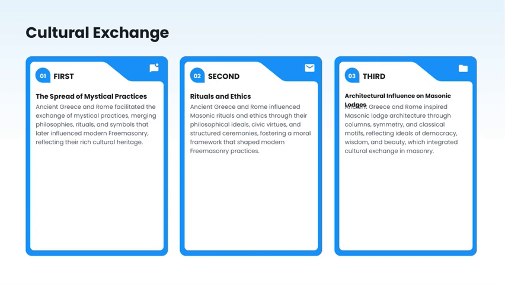Lastly, the architectural influence of Greece and Rome is evident in Masonic lodge design, especially in the use of columns, symmetry, and classical motifs. These architectural features reflect core ideals like democracy, wisdom, and beauty, highlighting how cultural exchange has deeply enriched the symbolism and aesthetics of Freemasonry.